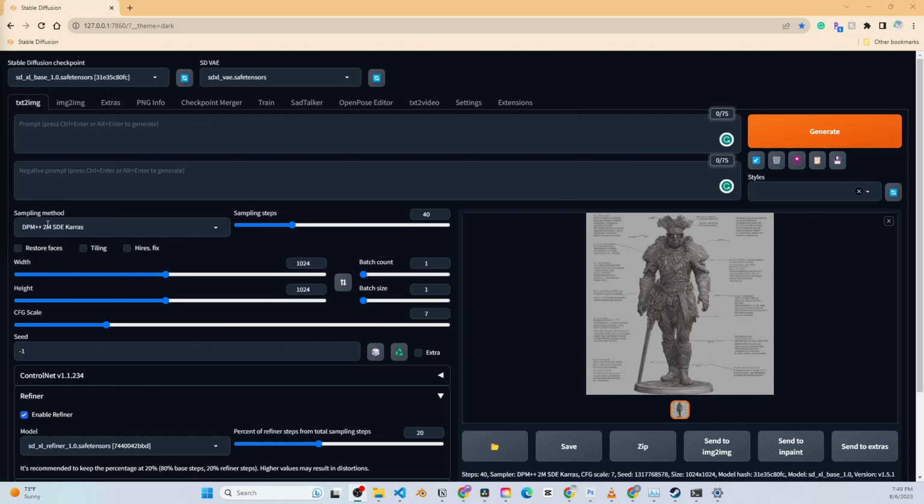SDXL has been out for more than 3 weeks and it has been generating amazing images. Today, let's explore how we can replicate multiple styles using SDXL checkpoint.